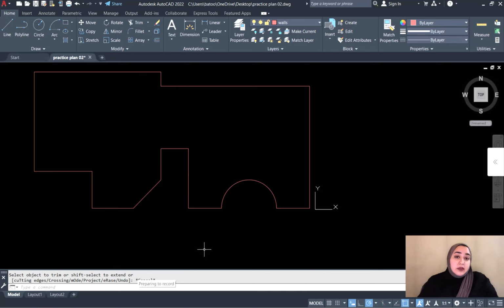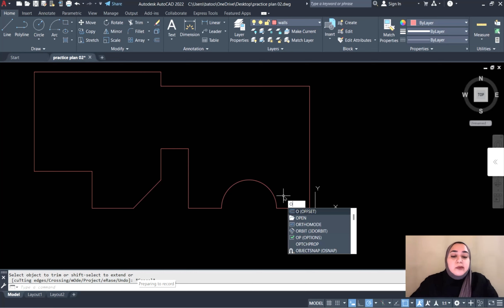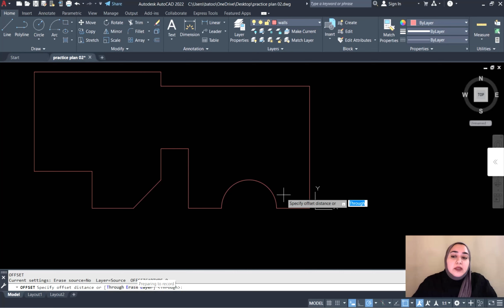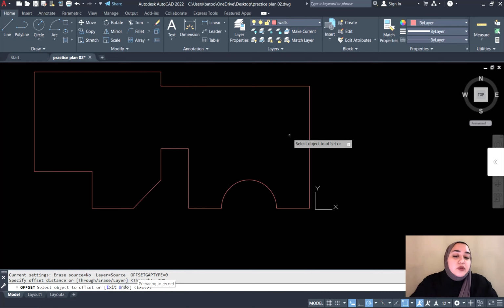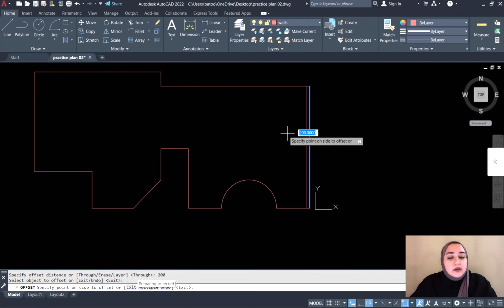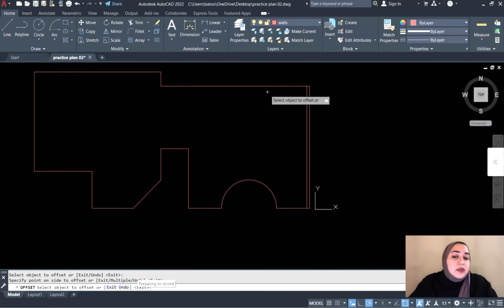I need to add thickness to this wall, so I'm going to use the command offset. Now the offset command is going to copy any line that you have with a specific distance. So to activate this command, I will type O, enter. Now offset is on, and it's asking me to specify the offset distance, which is the standard thickness for the wall is 200. So I will type 200 and then enter. Then select the object to offset. So I will select this line and then click on the side that I want the offset to be in, and I will continue with all these lines.